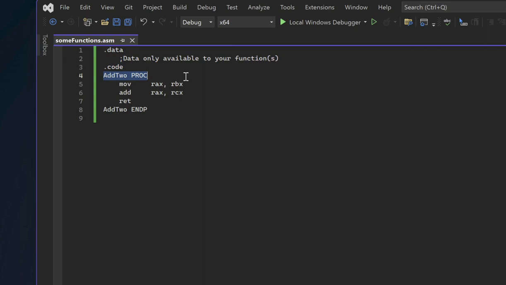Now, how do I know that's a function? It's because it has the word PROC at the end, procedure. So function is equivalent to procedure. And that's the way we used to call them. We used to call functions procedures, subroutines, but I guess when C came out in the late 70s, early 80s, they started calling them functions. But they're really still procedures.